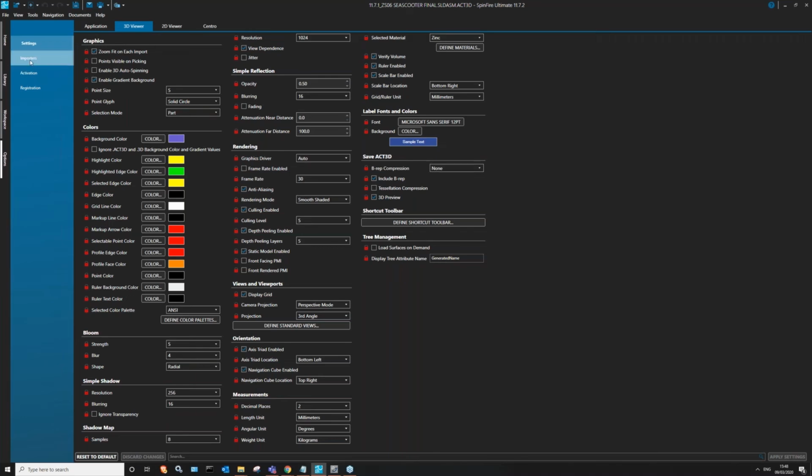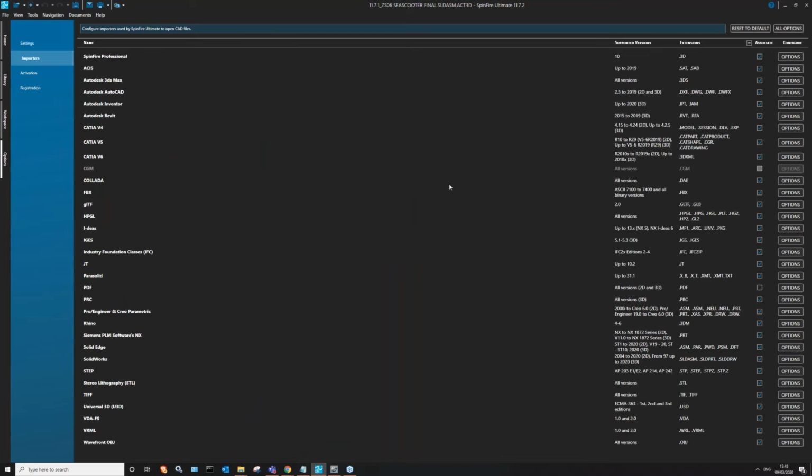So let's jump across to importers. As you saw from Fiona, we have an update for NX to 81872. I think in 1172 in particular, it was updated for the 2D side of things. Solid Edge and SolidWorks were updated to 2020.